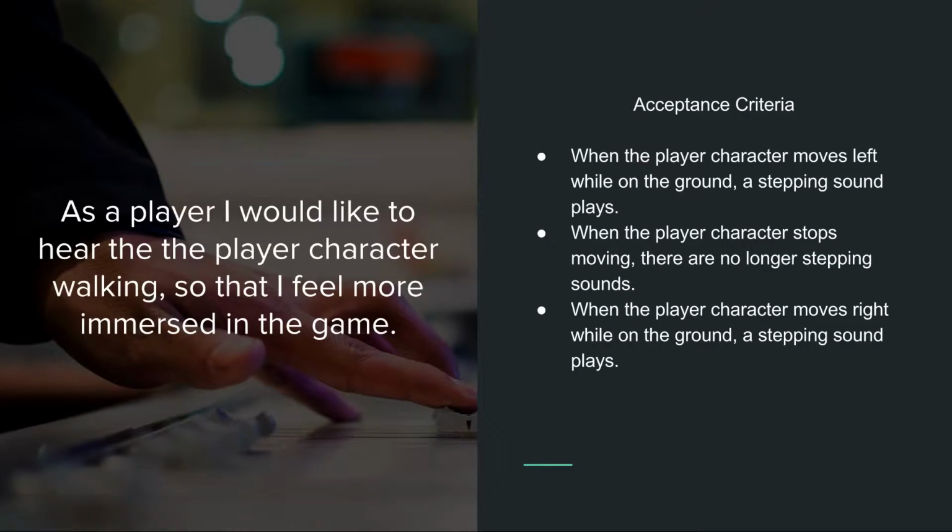So I tackled the epic user stories of getting a user interface set up, like a start menu, at least the very beginnings of it, and I also worked on getting the sounds working. So the child user stories were as a player, I would like to hear the player character walking so that I may feel more immersed in the game.